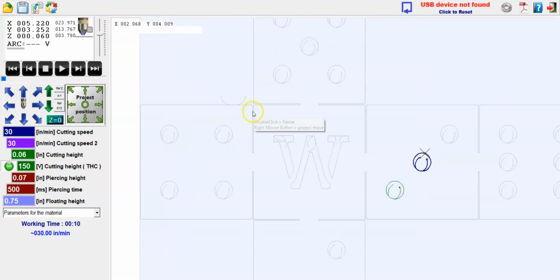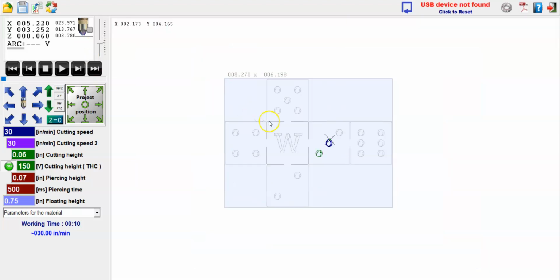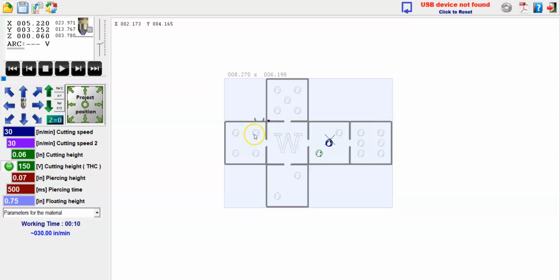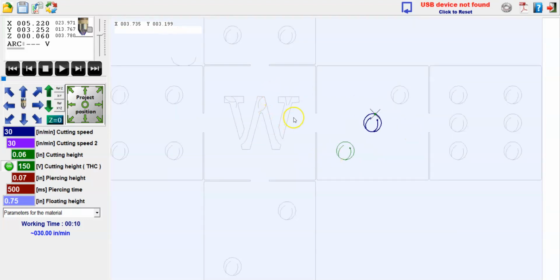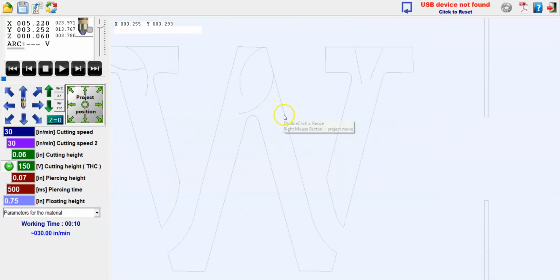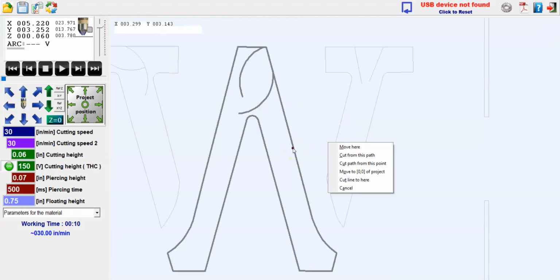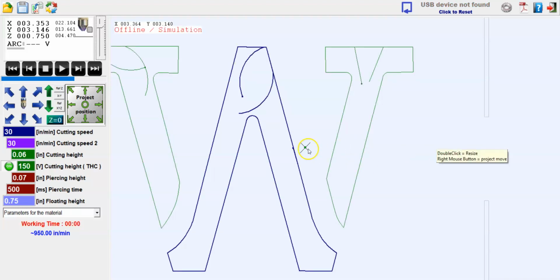If I wanted to start from any point on my system here, I can always right-click on any specific line and have it cut or move from a given position. So let's say it didn't cut out, it started cutting about halfway through this W here, and it stopped cutting around right there. I can just say cut from this point, and the torch will come over here and actually make the rest of this cut from this point here.